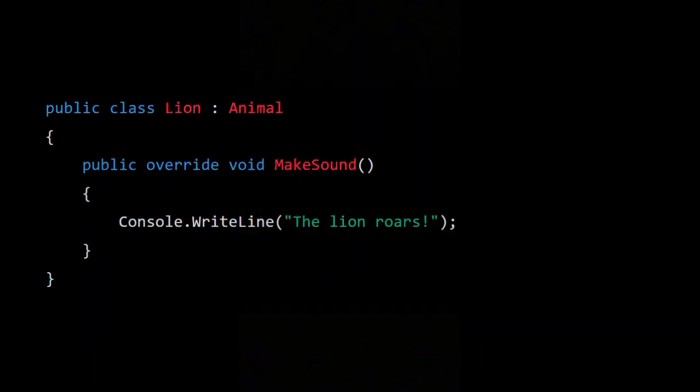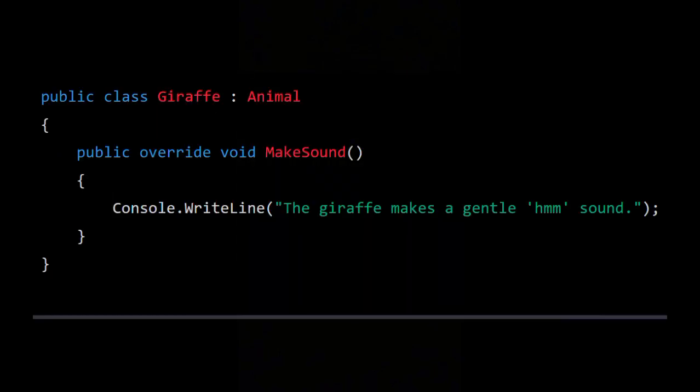Next, let's create a derived class called Lion, which inherits from the Animal class. In this class, we'll need to implement the abstract method MakeSound, and provide a unique implementation for the lion roar. Similarly, let's create another derived class called Giraffe, which also inherits from the Animal class. We'll implement the MakeSound method to simulate the giraffe sound.